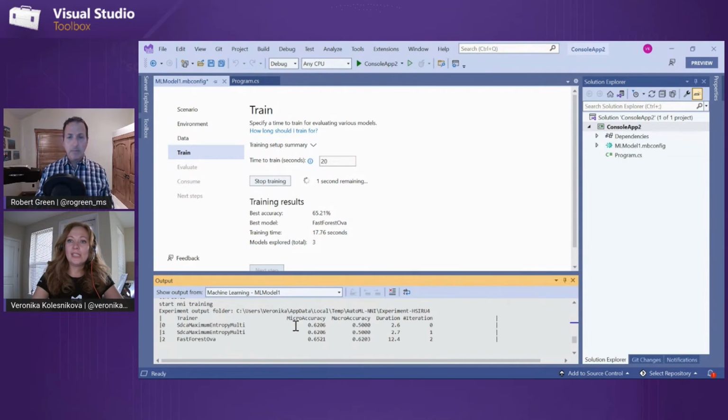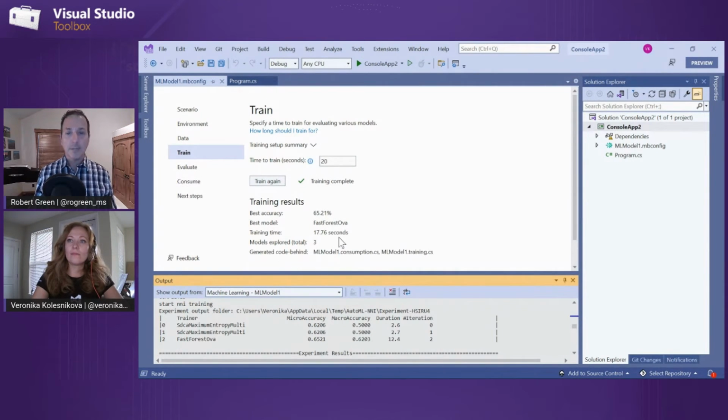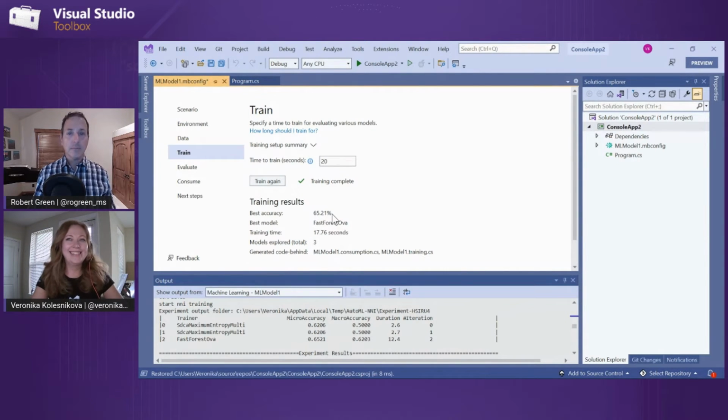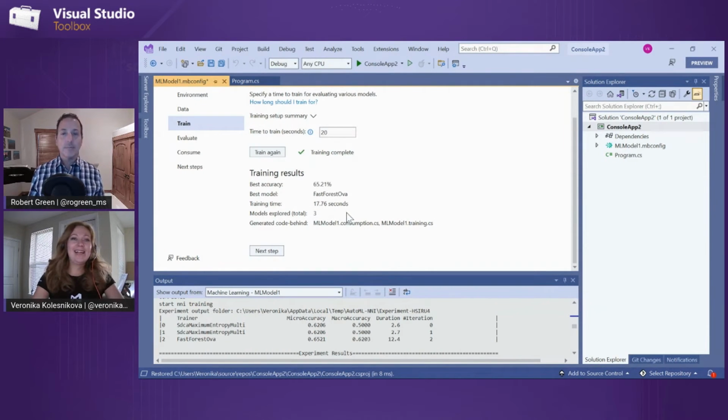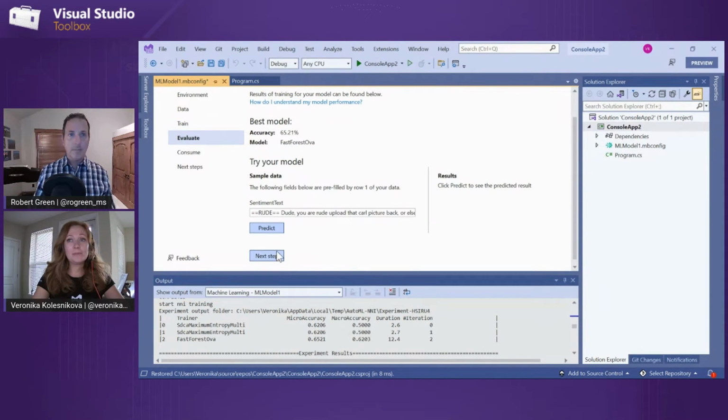And then you can see the same output, but now because we have more time, it went through 3 types. Interesting. And yes, it increased a little bit. But still not production grade accuracy. But that's okay. We are using it just for demo purposes. So I'm gonna go to next step.